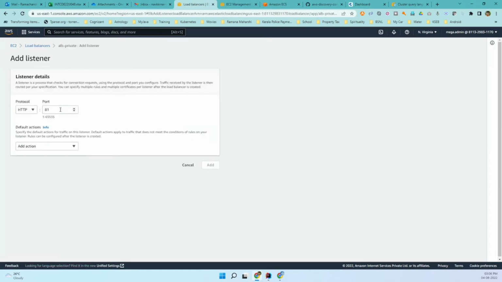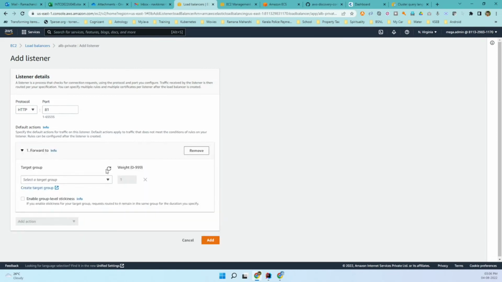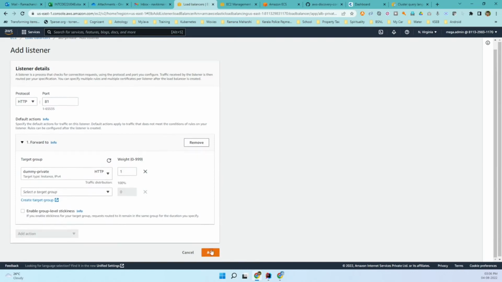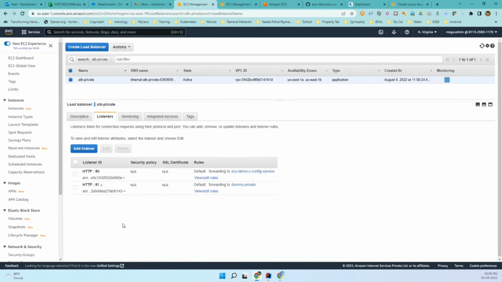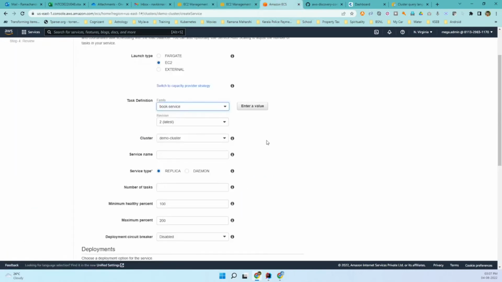So let us add one more listener. By default, it is giving the next port 81. So let us accept that. And of course, any request coming to the port 81, please forward. For the time being, we are going to use the dummy private, and then let us add. So what we have done here, we have effectively created two listeners, one listener pointing at 80 and another at 81. Any request coming to the 80 will be pointing to the configuration tasks. And for 81, as of now, this is dummy. We will change it to the new task that will be created when we create this particular new service.